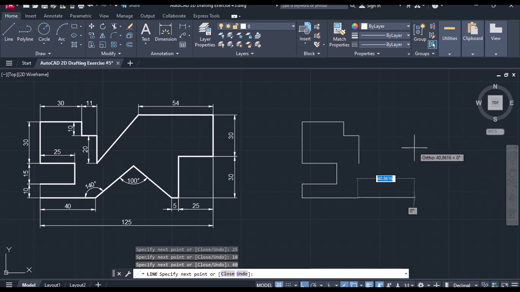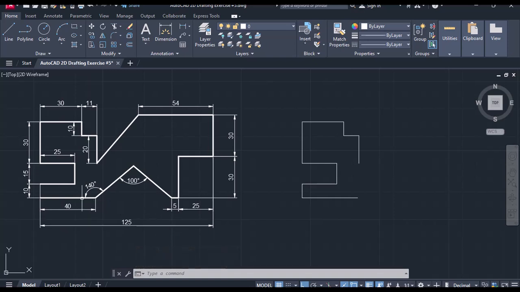Now I will end my command by pressing enter. So this structure is ready. Now I want to draw these lines. So what we'll first do, we know that this distance is 125. So we'll offset this line at a 125 units distance.